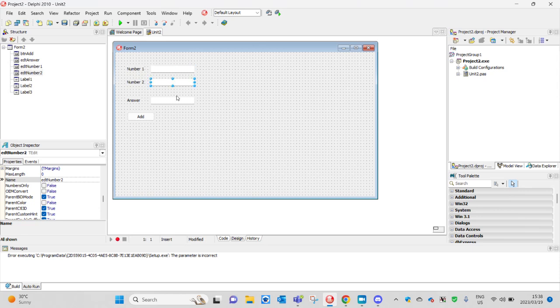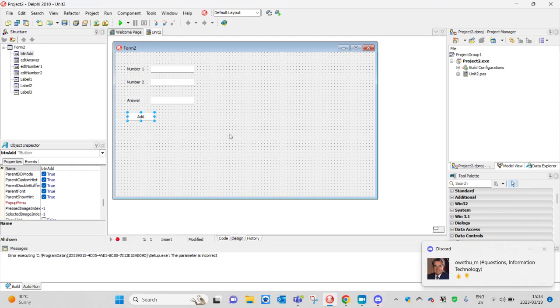So for our 3 edit boxes, the name property starts with EDT, and then I called mine number 1, number 2, and answer, all with no spaces inside. And for my button, I changed the name property to btn and then add, because this is my add button.